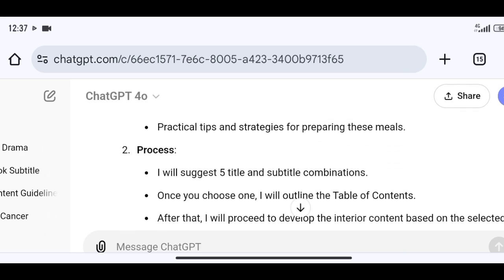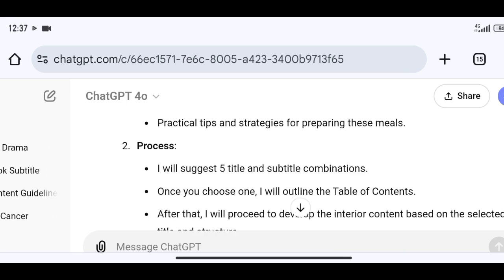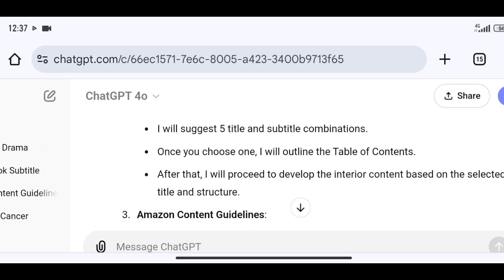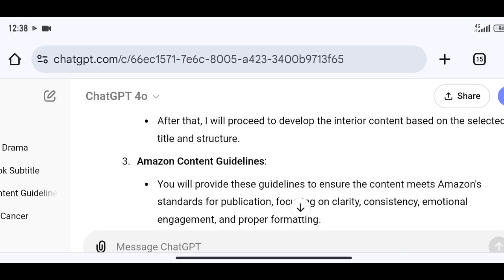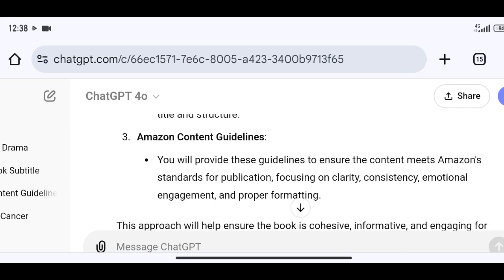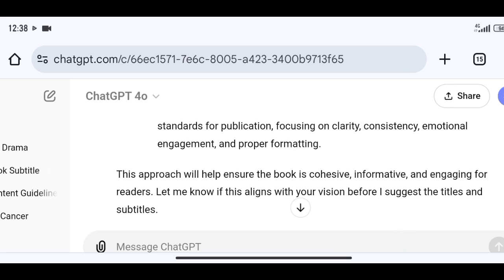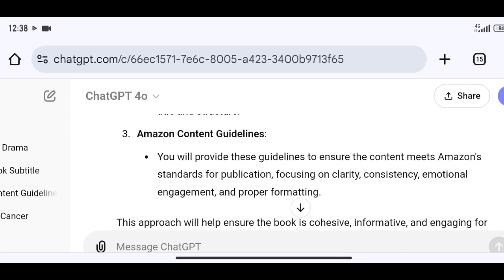I will suggest 5 title and subtitle combinations. Once you choose one, I will outline the table of content. After that, I will proceed to develop the interior content based on the selected title and structure. 3. You will provide this guideline to ensure the content meets Amazon standard for publication. Focus on clarity, consistency, emotional engagement, and proper formatting. This will help, see how it responds back to me.